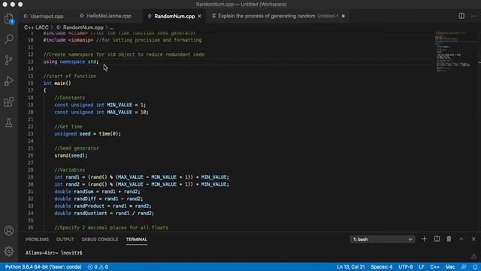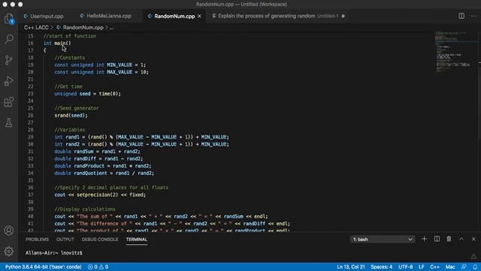And here we create our namespace, std, and then here's our start function. So first, because we want to generate random numbers from 1 to 10 inclusive, let's create some constants and make sure that they are unsigned, which means they're going to be positive, greater than 0, and they are integers.